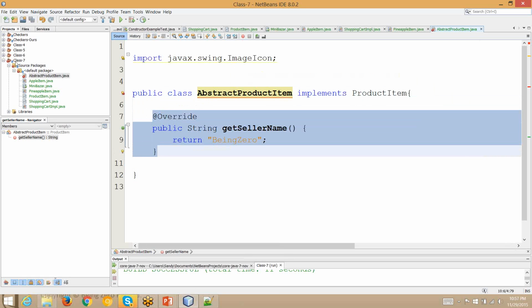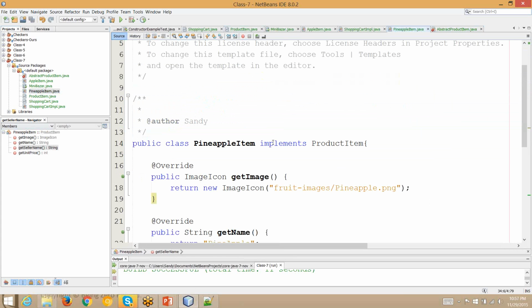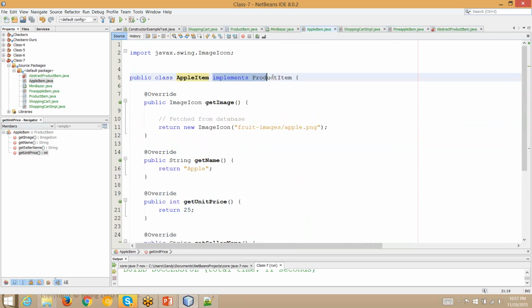So now we are going to change our pineapple item, and we are saying it will not implement product item, it will extend our class which is abstract product item. And in the same way the apple item will also extend the class that we have defined. Rather than implementing the interface, we'll extend the abstract product item class.